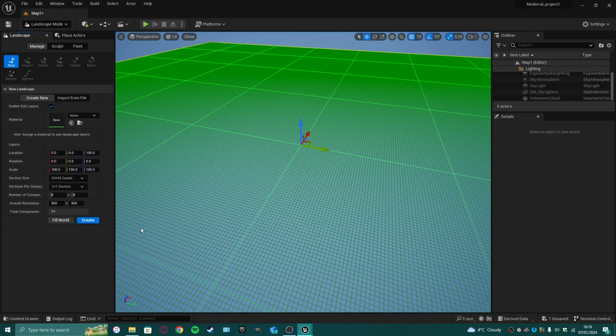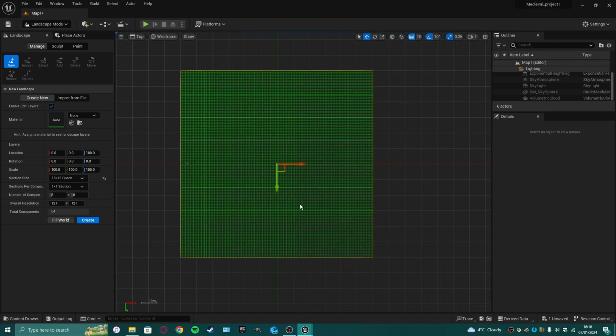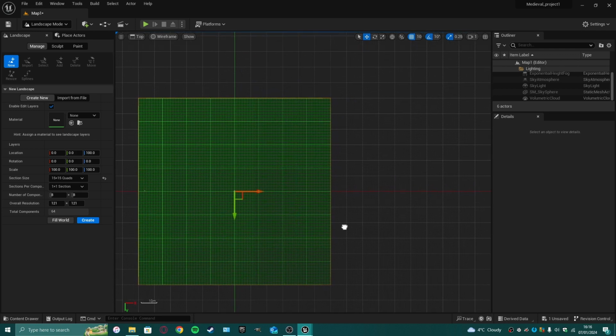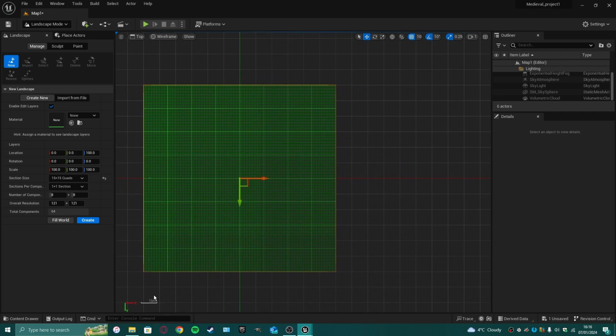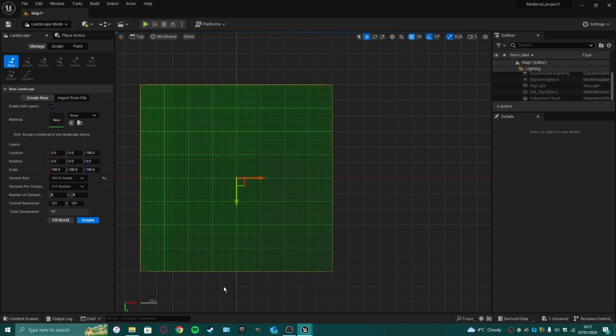Now to get something around the 80-meter mark, or where we wanted it, I found that if you set the section size to 15 by 15 and you set your number of components to 8 by 8, if we just drop into a top view, it gives us an idea of how big things are. So if you look in the bottom left hand corner of the viewport, it shows us that each section on the grid is approximately 10 meters. So we've got a level that's 120 meters across. So that might be a bit big.